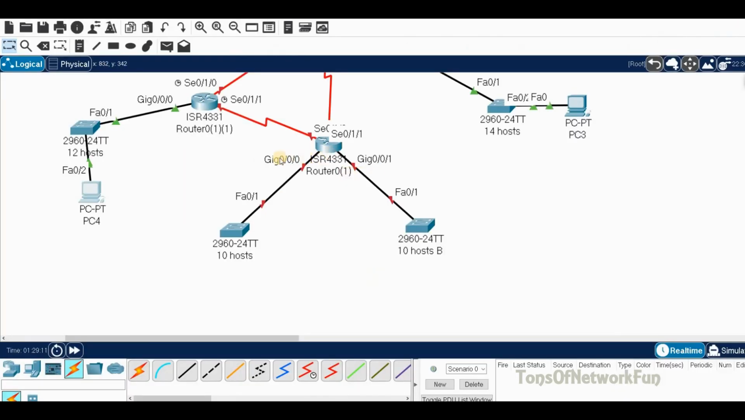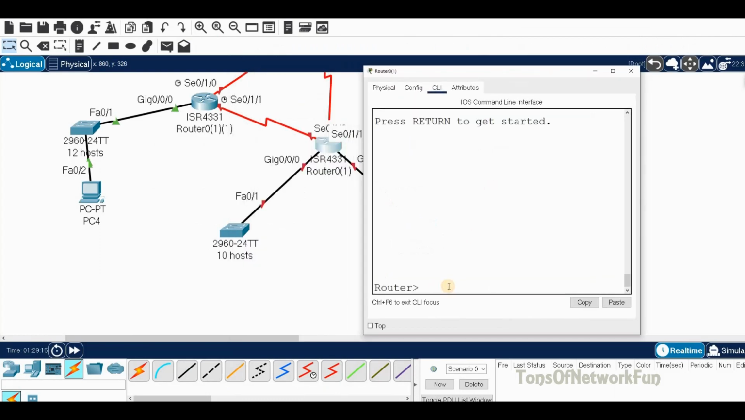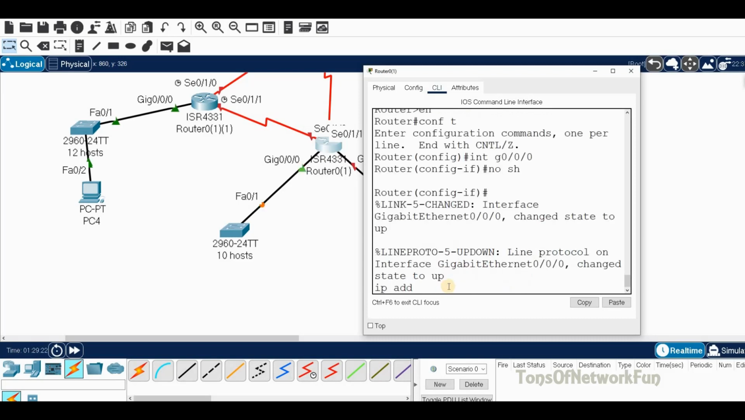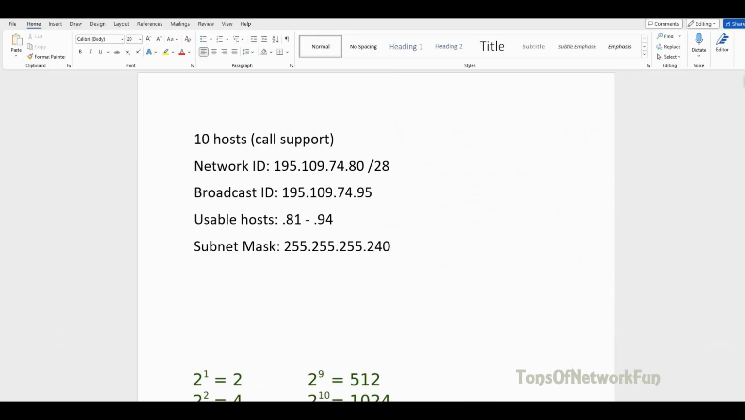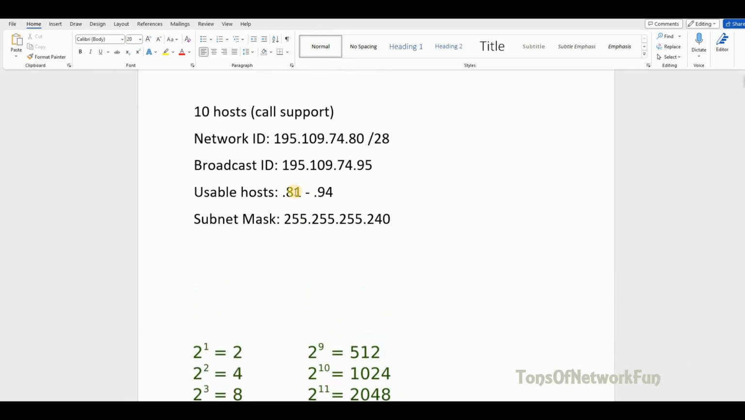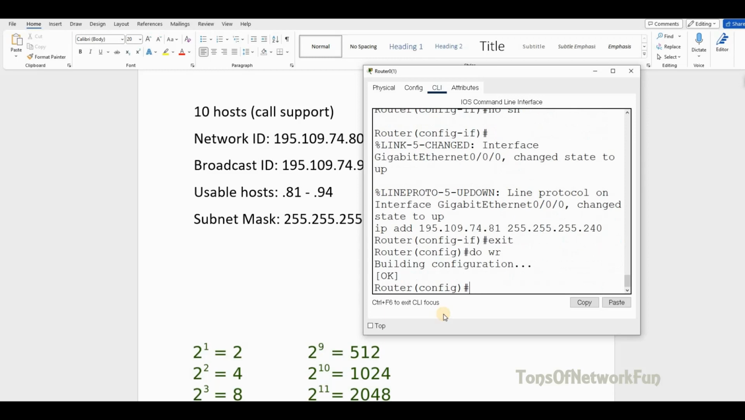Let's go here. G0/0/0. This is the call support subnet we are doing. Global configuration, interface G0/0/0, no shut, IP address 195.109.74. What's the first available for the call support? .81. Same subnet mask 255.255.255.240. Save this.